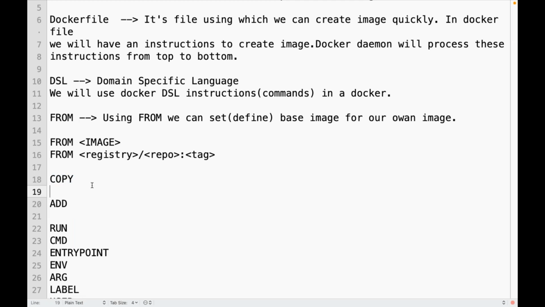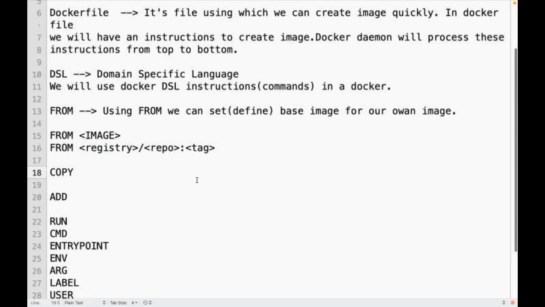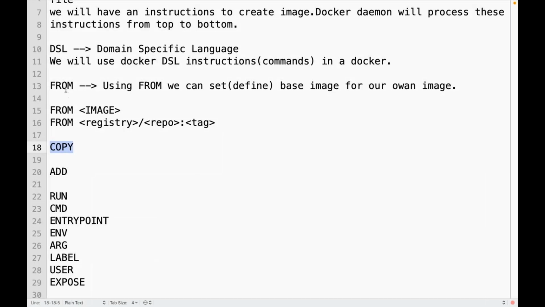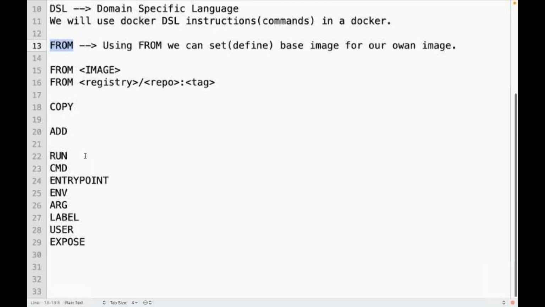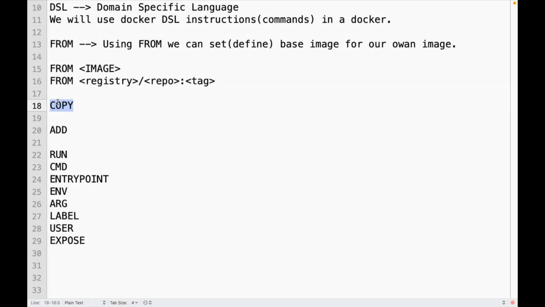But again, in real time, in most of the cases, we are going to create customized images, right? That we can maintain in our own registry. Now, FROM indicates the base image, whatever it is. Then what is this COPY?